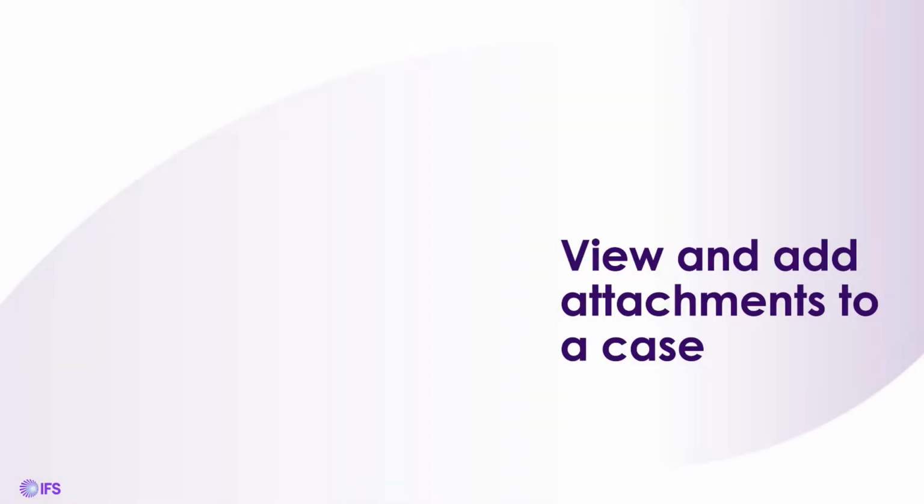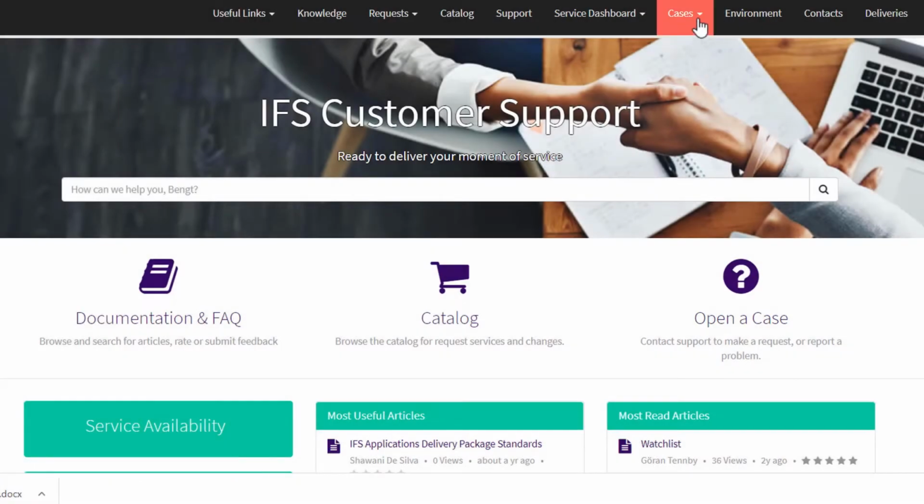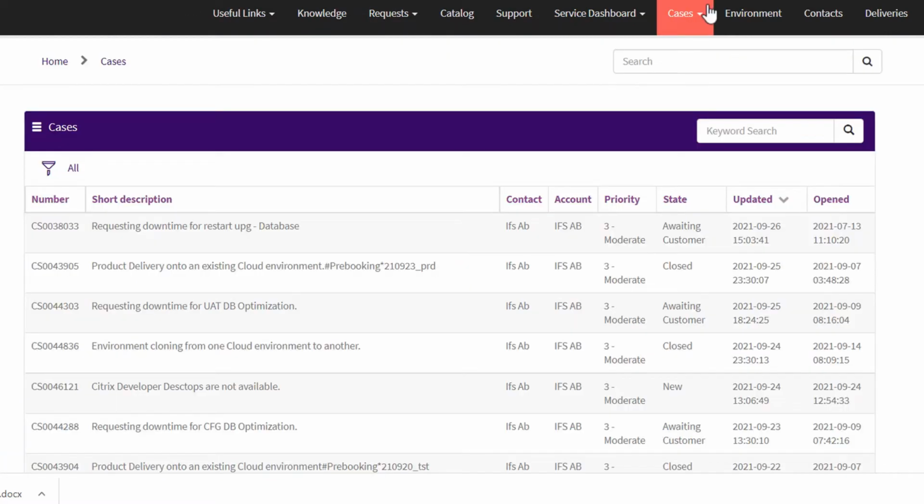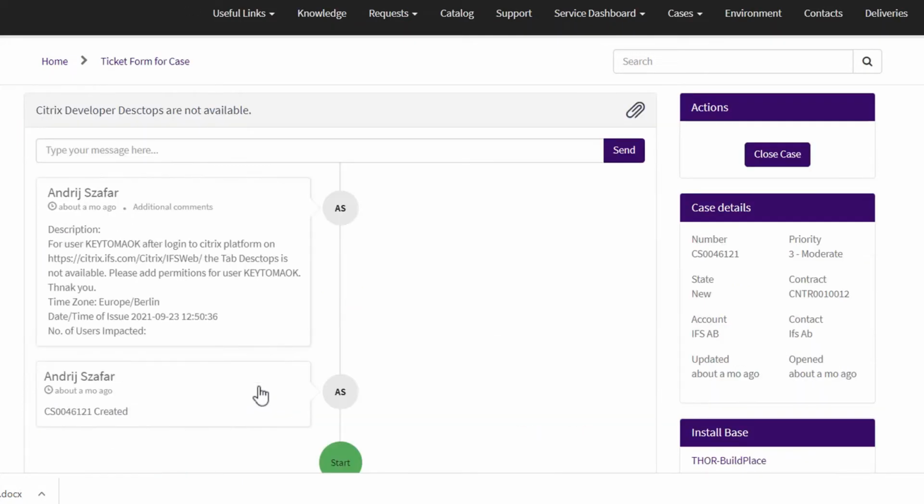This video will show you how to add attachments to a case. For example, screenshots of any error messages or log files. From the home page, click Cases and My Cases from the drop-down. Then select the case that you wish to view the details for.